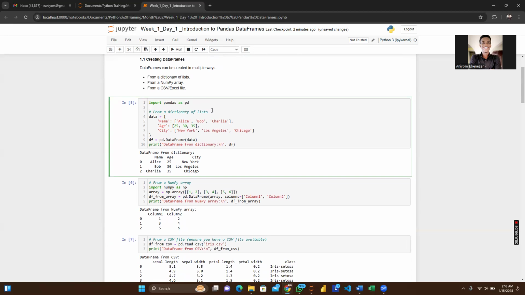And then from a dictionary of lists, remember we said a dictionary of variables that has key and value pairs, right? I have my key to be the name, and there's a value for the name. We have another key here. We have another key here.